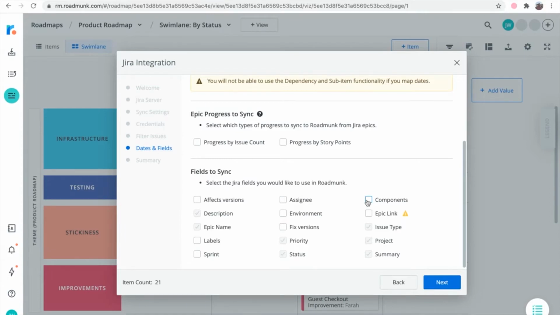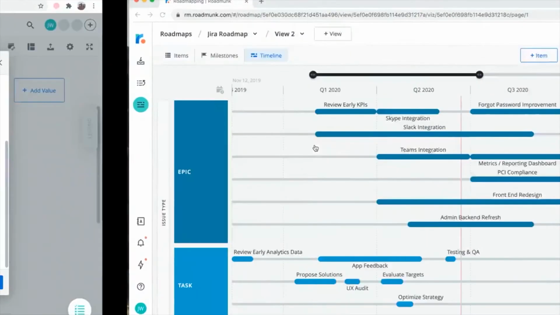Once you follow the steps to set up the integration, you can select either Progress by Issue Count or Progress by Story Points. With Progress by Issue Count, you'll be able to see progress based on the count of completed stories in a given epic versus non-completed stories. With progress by story points, you'll see weighted progress based on story point values that are assigned to completed stories in a given epic. Let's take a look at an already integrated Jira roadmap.